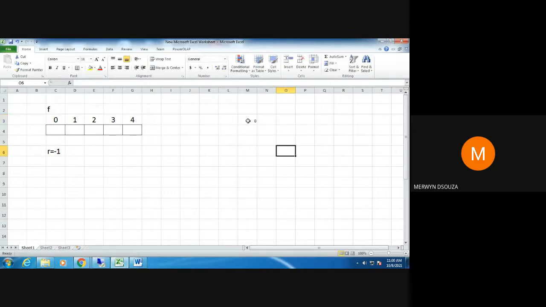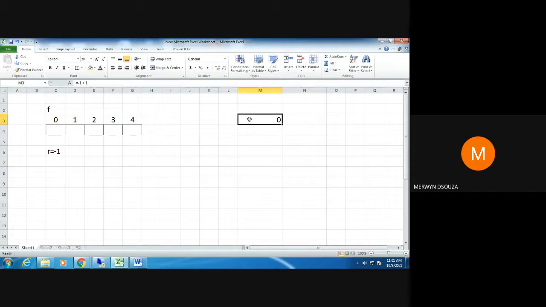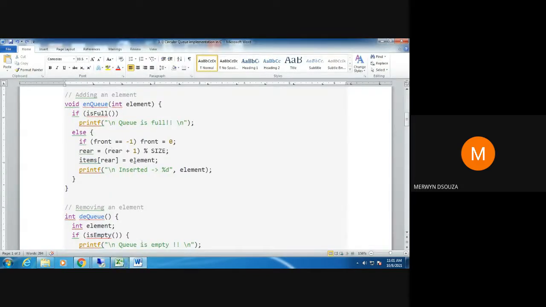Okay, the value of it is 0. See, it automatically becomes, you can see, this is what I had typed, -1, okay, -1 plus 1, the answer is 0. Okay, that is what we are doing, mod size.